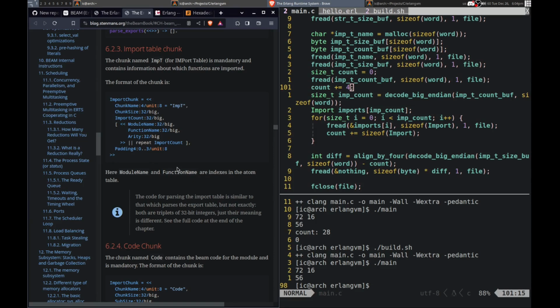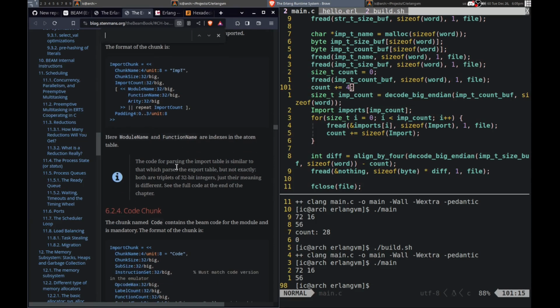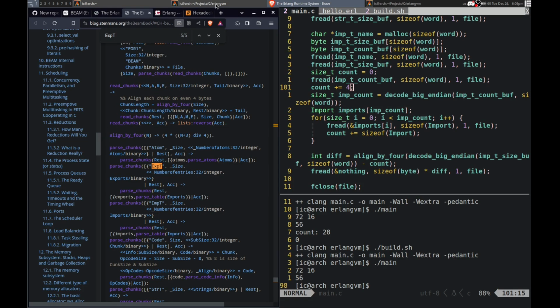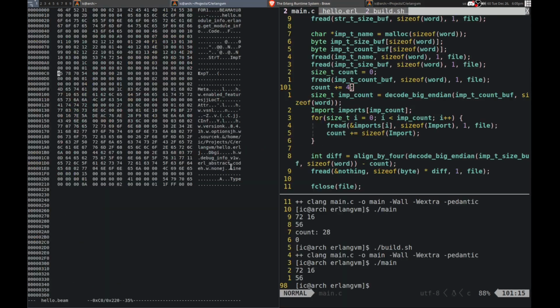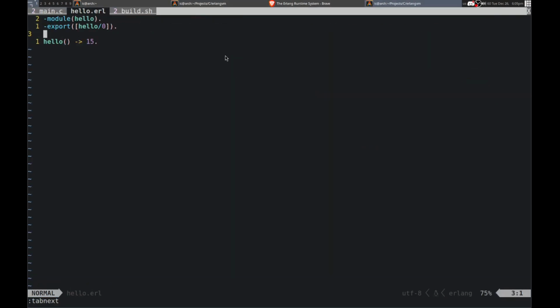XT. So what is that? XT, so it's the something table. Export table chunk. Okay. Mandatory and contains information about which functions are exported. Okay, so that is important, because we do actually export stuff. So yeah, we export hello.